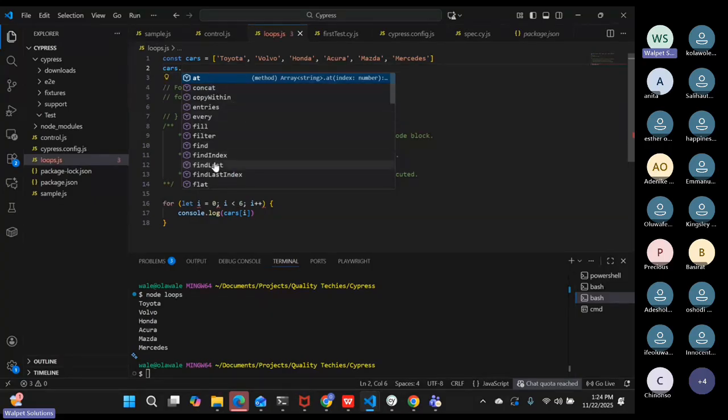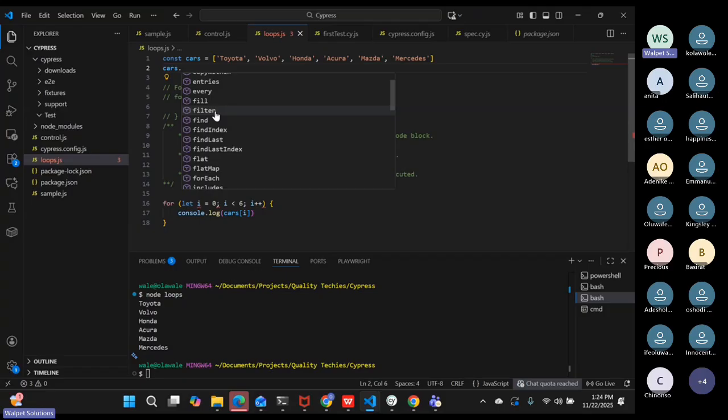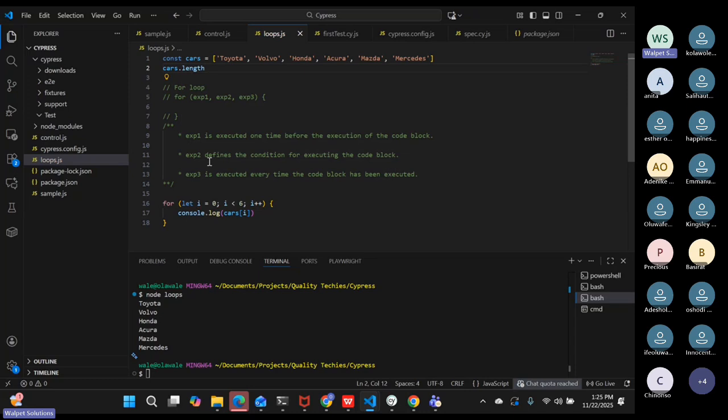If I come down here and write cars and I put a dot, see all this, these are methods that come with arrays. You can filter an array, you can find something, you can find index, you can find last. But the one I want to use right now is length. If I do cars.length, it's going to give me the count of the objects that I have inside that array. In this case, it will return the number 6 for me.